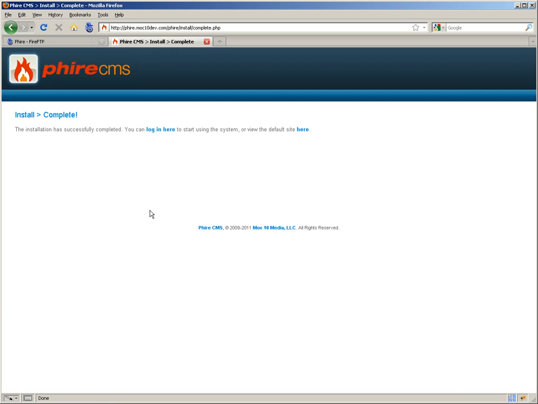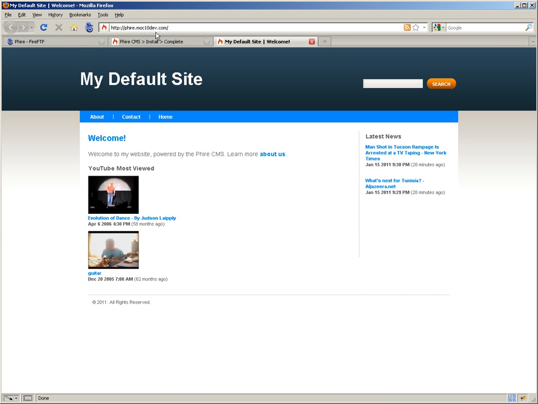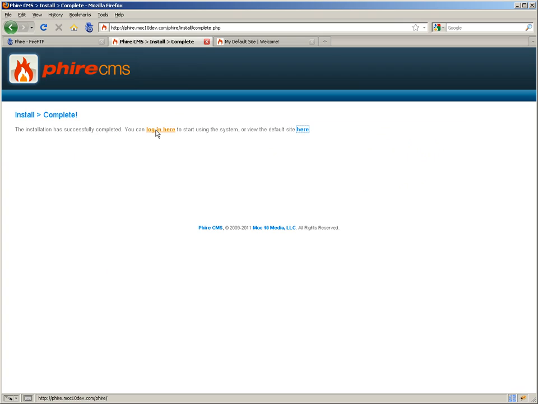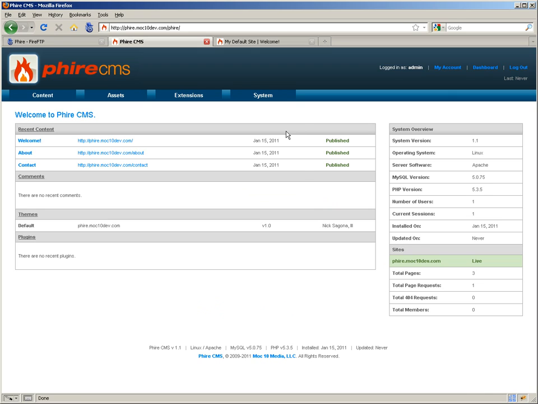Hit save. Install complete. We can log in here, start using the system, or go view the default site here. There's the default site. Let's go log into the system with that user we just created. And there you go. You're logged into your dashboard.